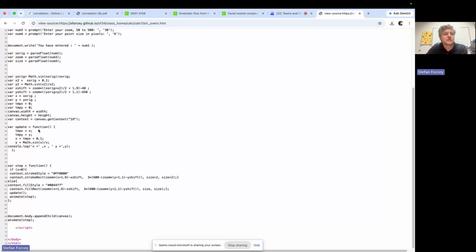So what update does is it makes a new X value, which is actually just equal to the old X value plus 0.1 to shift over just a little bit, and calculates a new Y value from that. Then it does output to the console as well, so you can see the actual values of these. But after calculating that, the update is done, and the next thing is called by animate.